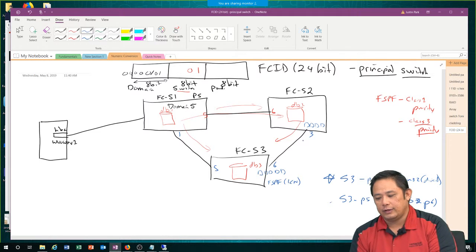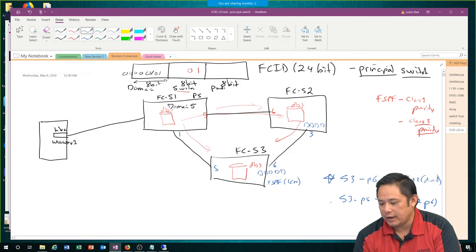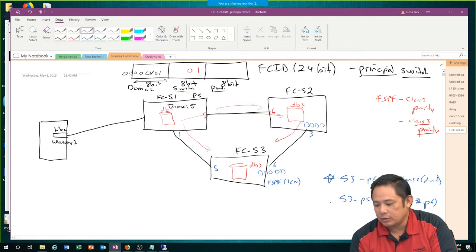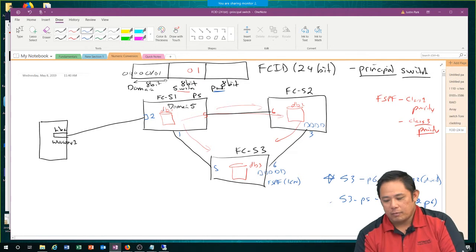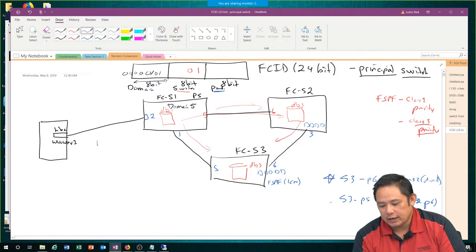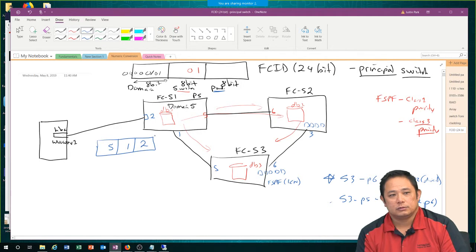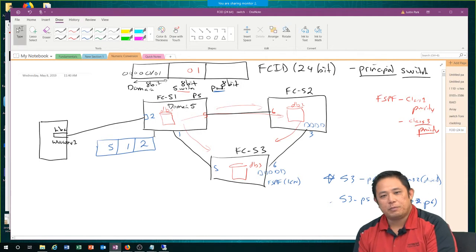So then, on every single switch port, you have the port number. So over here, you have port 6. If I were to connect this HBA over here to port number 2, my expected FCID entry would be domain 5, switch 1, port number 2. Convert this to binary, and that's what you would see in binary.